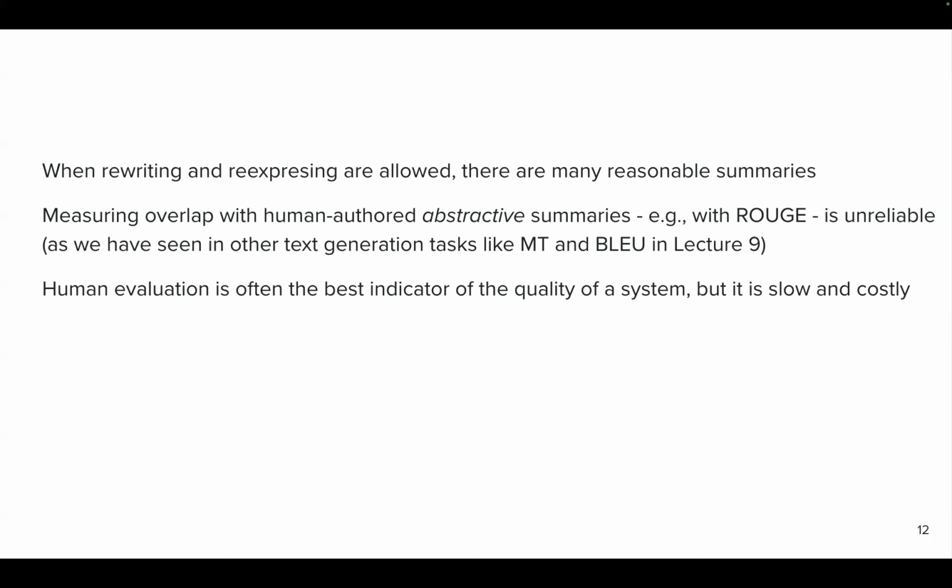So, as always, once you start generating text, it is best to use human evaluation, which means that you recruit some people to read your generated text and tell you, is this good according to some instruction of what good in this realm is. However, the issue with human evaluation is that it's slow and costly.